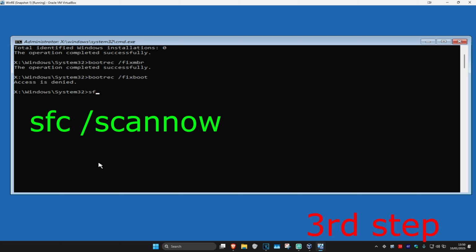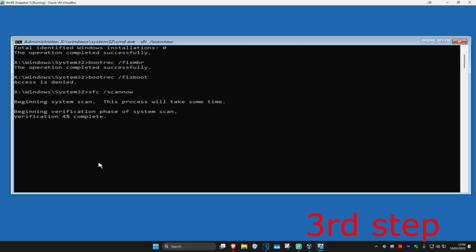Now we're going to type in sfc /scannow. Click on Enter again. You now want to run the scan. Wait for this to load.